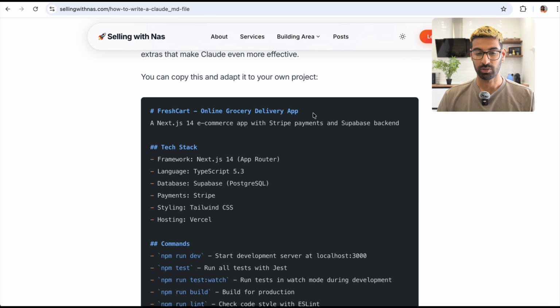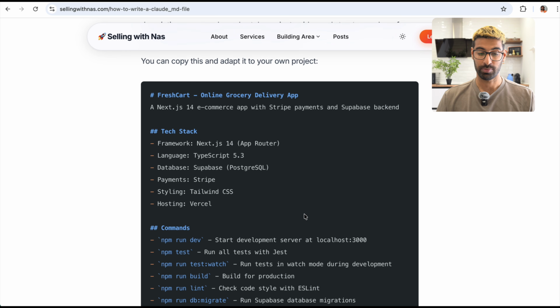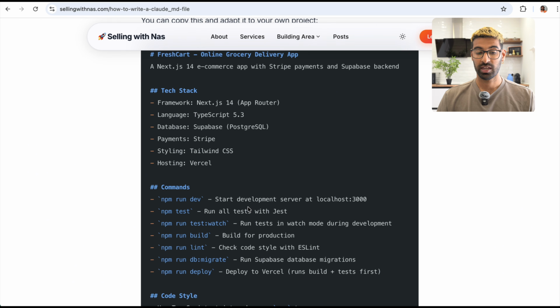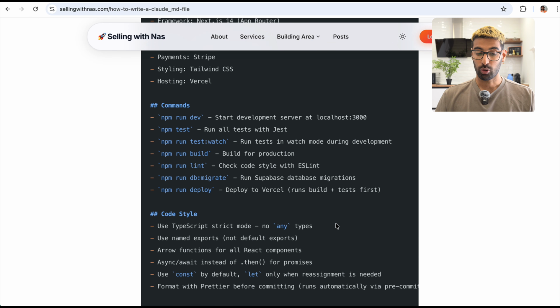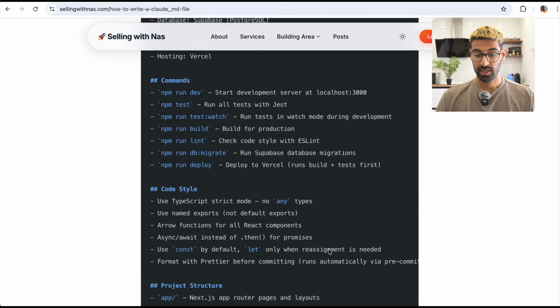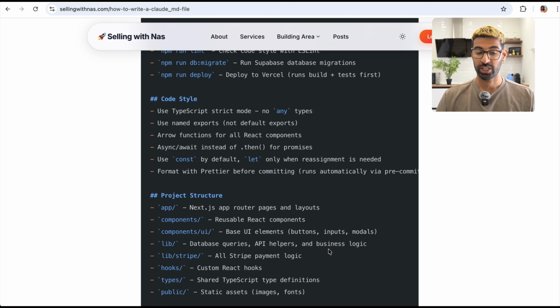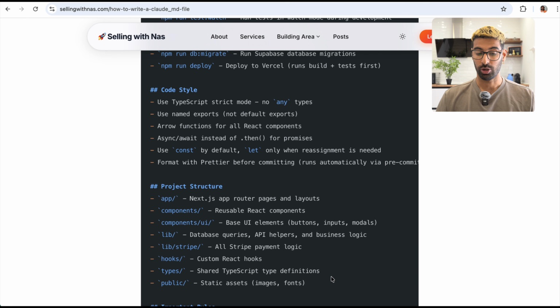But you can see here the title right at the top, a short description of what it does, my tech stack, so what are the technical elements that I'm using, including my hosting and the payment provider, then the normal commands that I run for me to start the development server, tests, build for production, etc. And then I added my code style. So in this case, TypeScript and some more information. And then I went on to project structure. So I added all this.